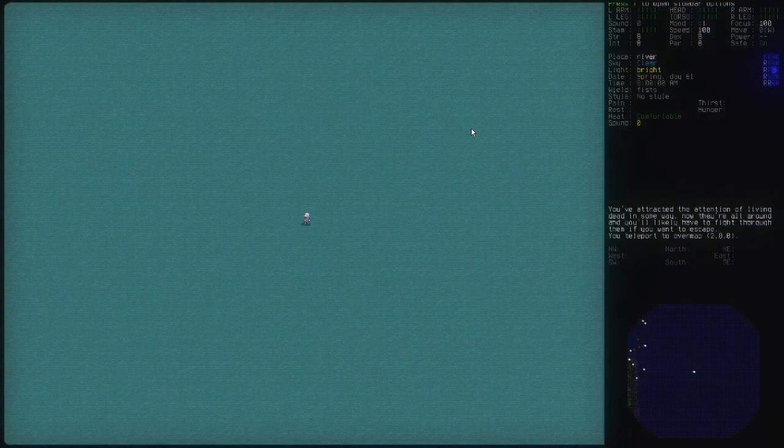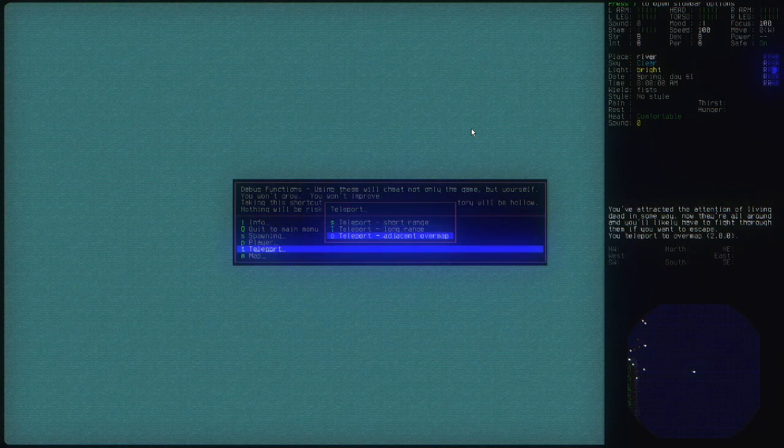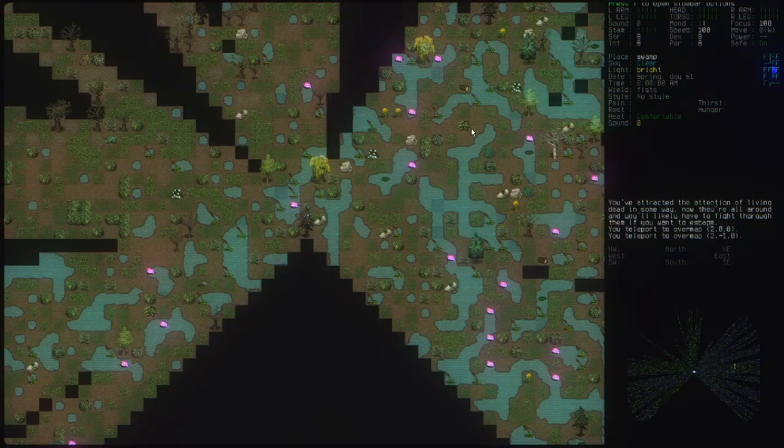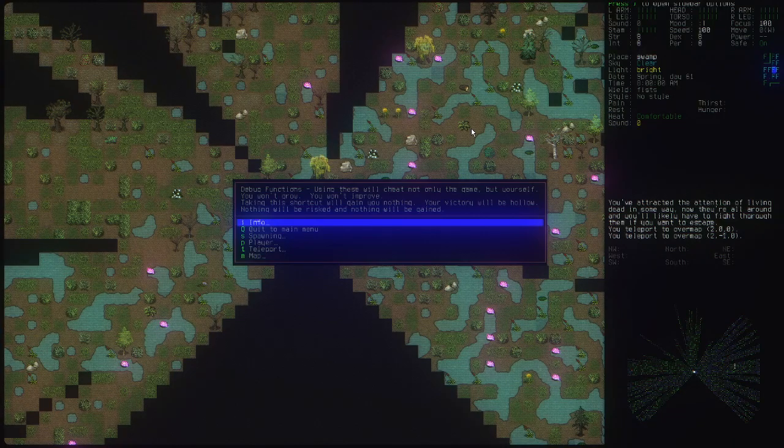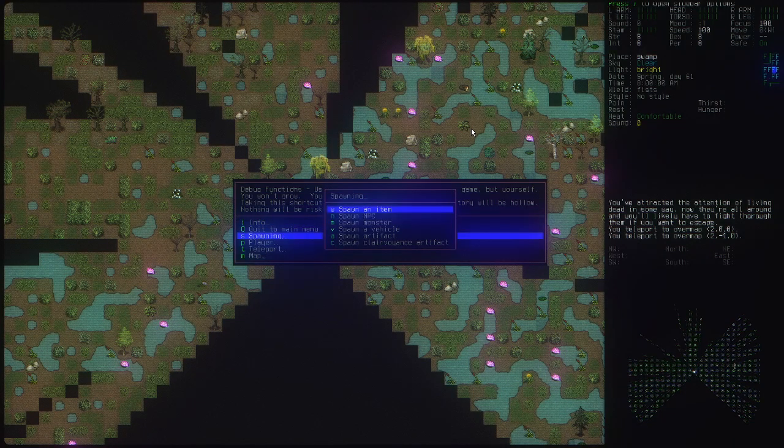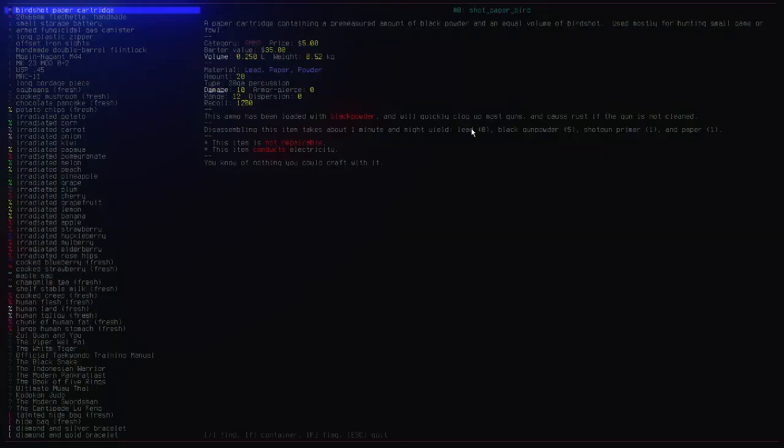Of course, I'm in the middle of the ocean now. Let's teleport to another place. Let's go north. There we go. Now we're in a swamp. I'm going to do another one too, which is spawn myself some binoculars so that I can see a little further.